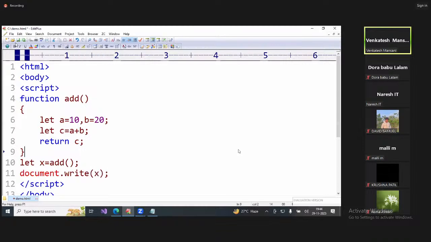Okay. If you want to write fourth category, line number 8, what you have to do? Document dot write c. Next, line number 10, let x we have to remove. Line number 11, we have to remove. It is fourth category. 1, 2, 3, 4. These all you have seen.